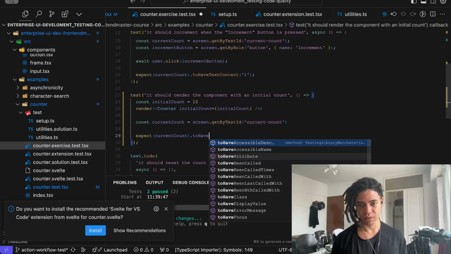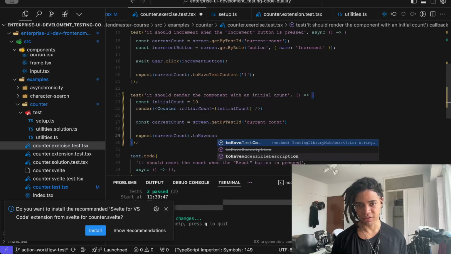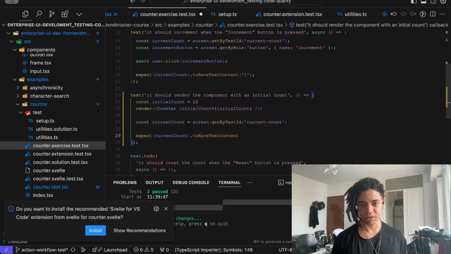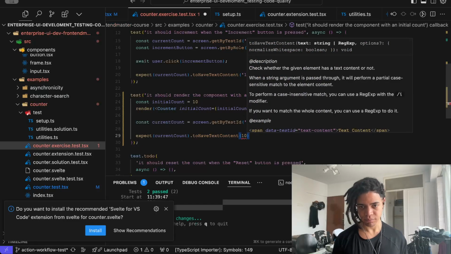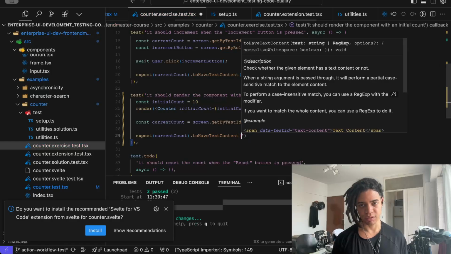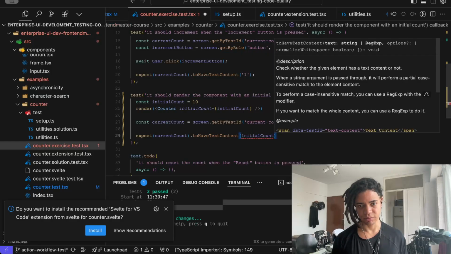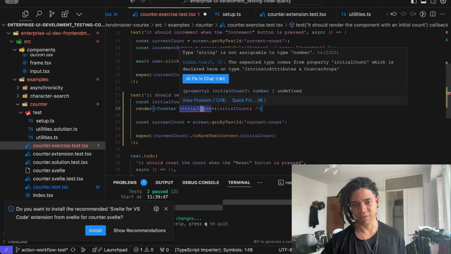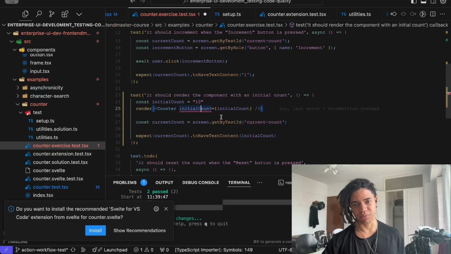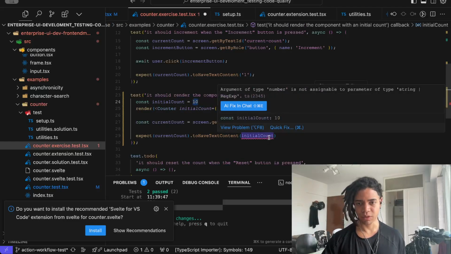So that's what we have, for example, to have text content, toHaveTextContent to be 10, or to be now the initial count, right? Because now this is a number, we say, hey, what if we pass now a string like 10. But now here we have this particular issue. It's like, hey, this is not a number. I expect you to pass a number. So this is a number.